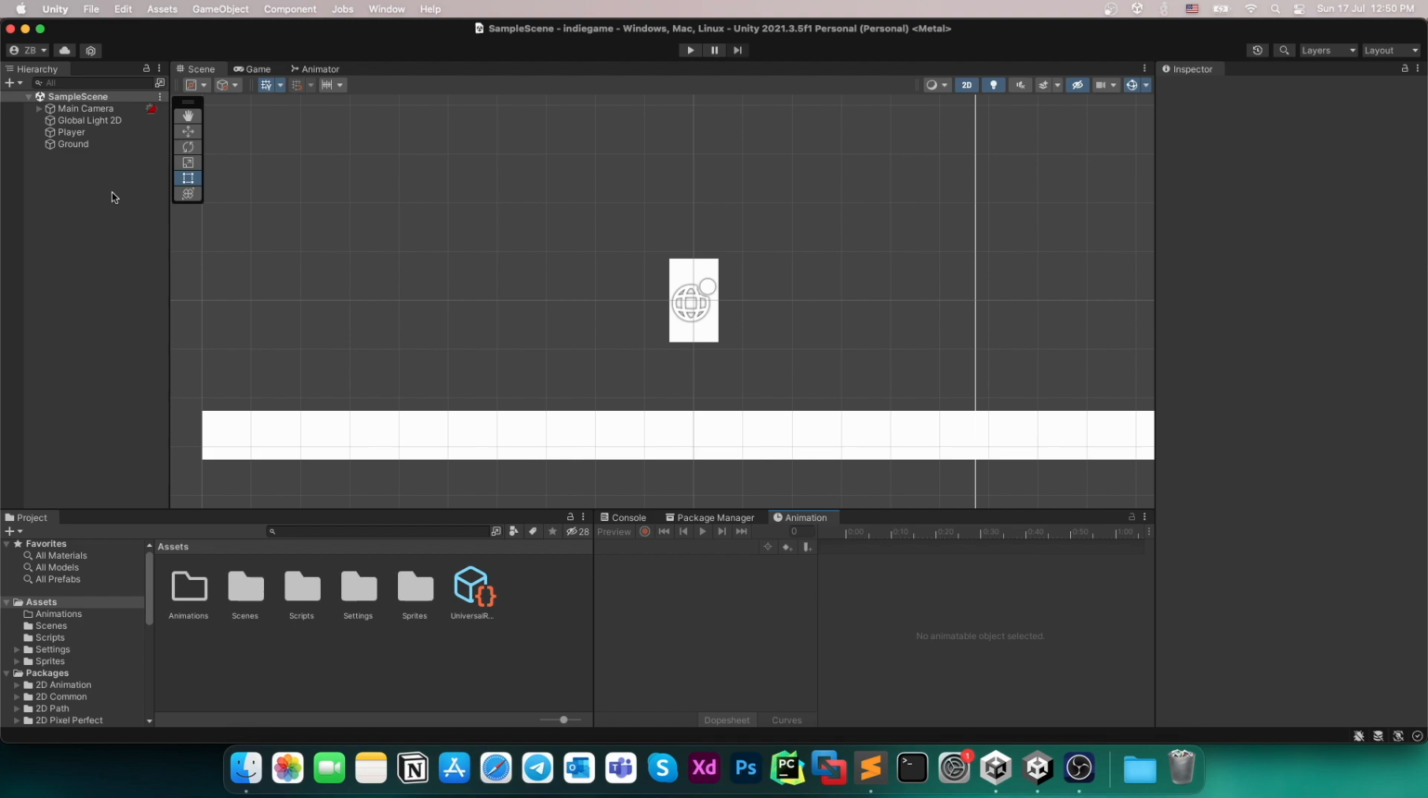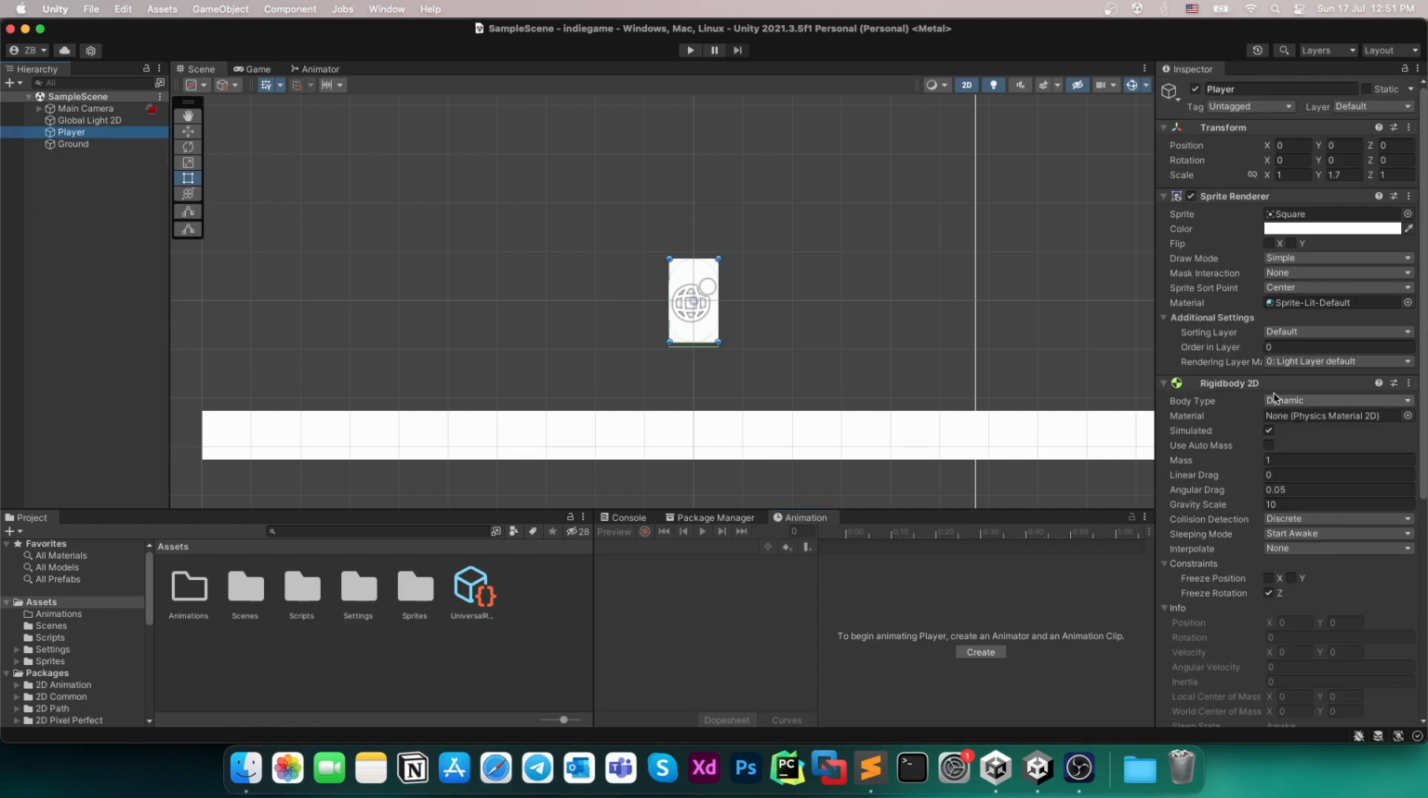Hello everyone, today we're going to create simple 2D character animations based on the character controller we made last time. First, I'm going to make a few adjustments to our player.